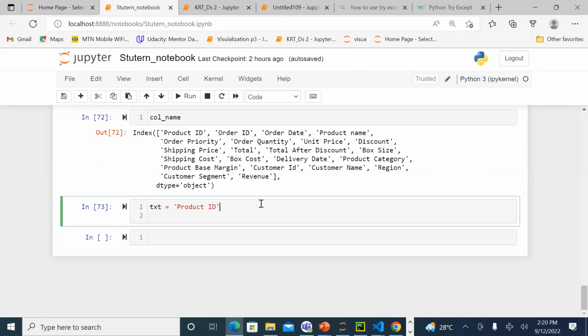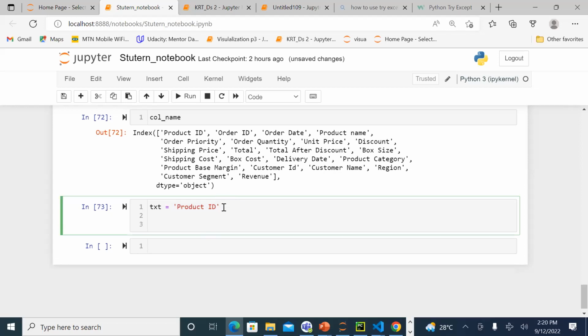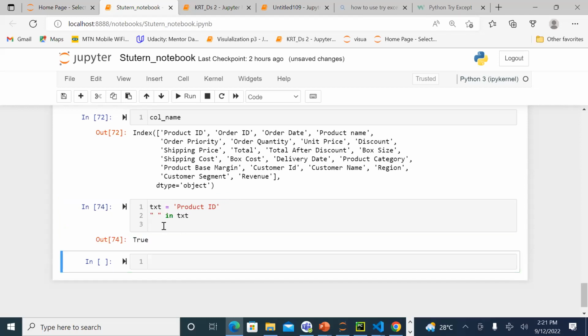So for example, I just want to pick the first column name, which is Product ID, because it contains spaces. I want to see how to go about cleansing this Product ID that has spaces with an underscore. So the first thing is to check if it contains spaces. We can use our quotation mark that contains a space, and then ask, is it in this variable called tst? You run that code, and this will evaluate to true or false.